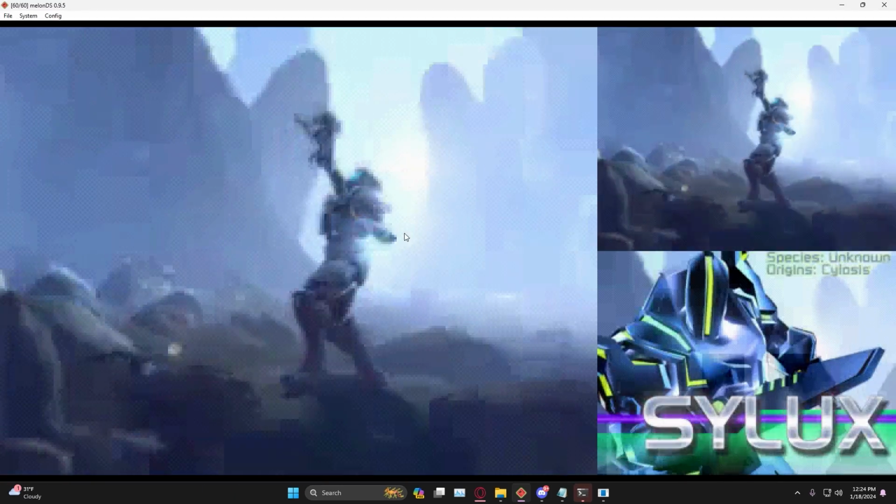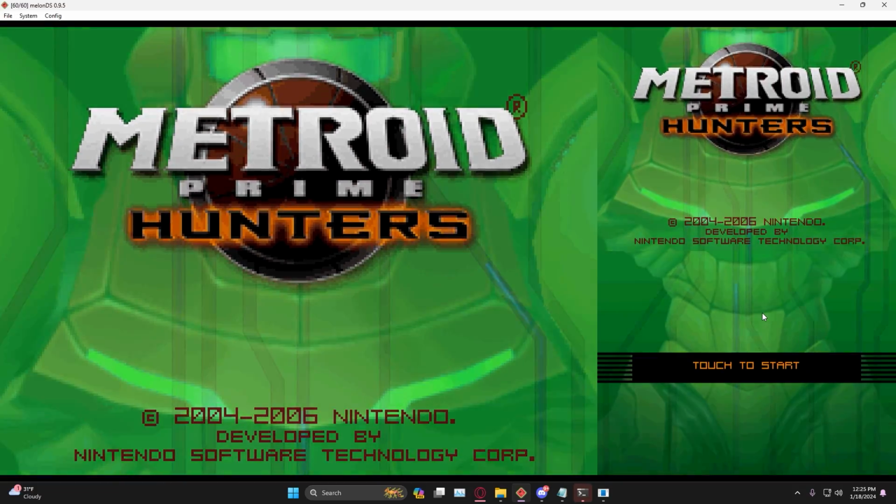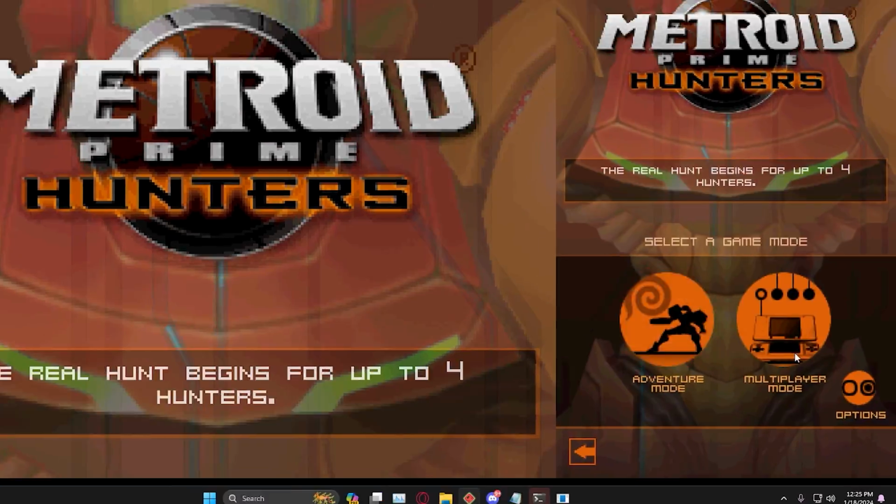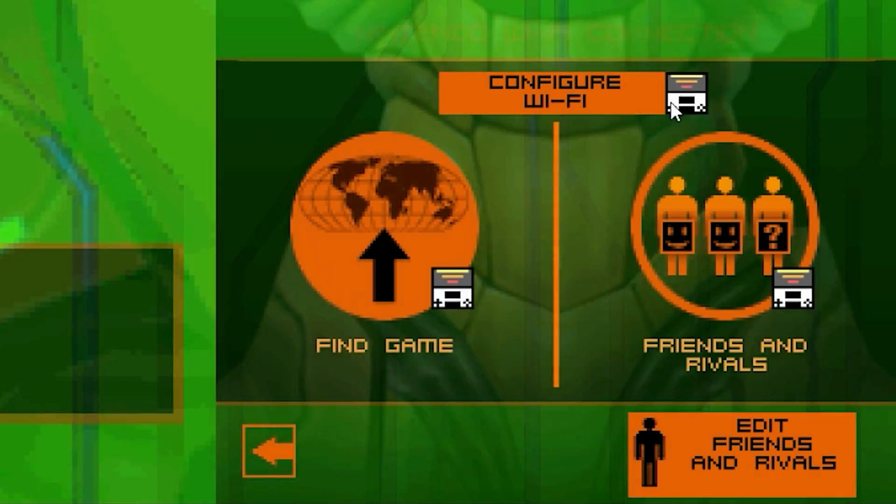Once that's done, you open up the game by going up here, file, open ROM, or open recent, and the game is started. Look at that, beautiful. So we're gonna start off first with how to get online: multiplayer mode, Nintendo Wi-Fi connection, and configure Wi-Fi.